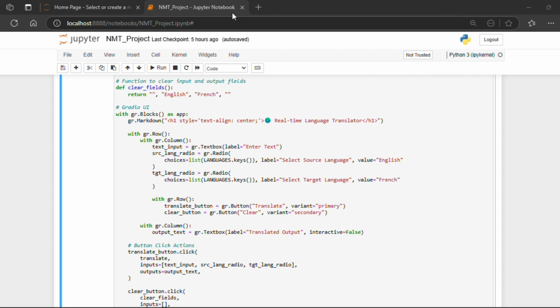To build our interface, we first import Gradio at the beginning of our script: import gradio as gr. Gradio makes it easy to create web applications for machine learning models without writing complex HTML, CSS, or JavaScript. It provides pre-built components like buttons, text boxes, and radio buttons, which we will use in our translator. Gradio allows us to structure our UI using blocks, which gives us more flexibility in arranging elements like input, output, and buttons.